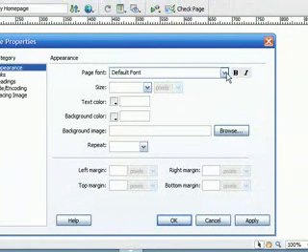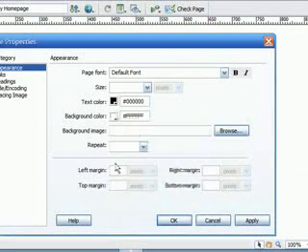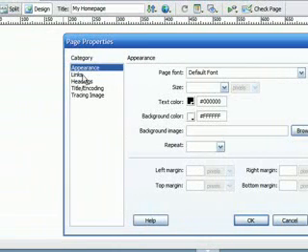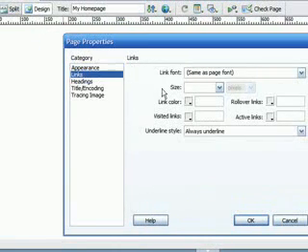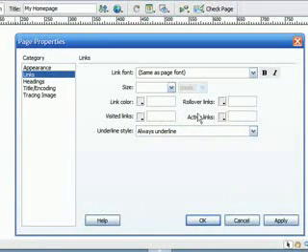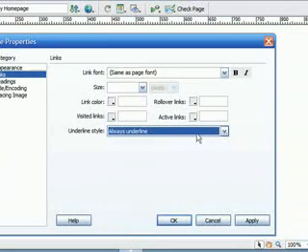Things such as your font appearance, the basic color of your text, and your basic background color. Also, if you have a background image, you can apply it here and either tile it from left to right or up to down. Under the link section, you can set the default colors of your active and rollover links, and also tell them how often you want to underline them.